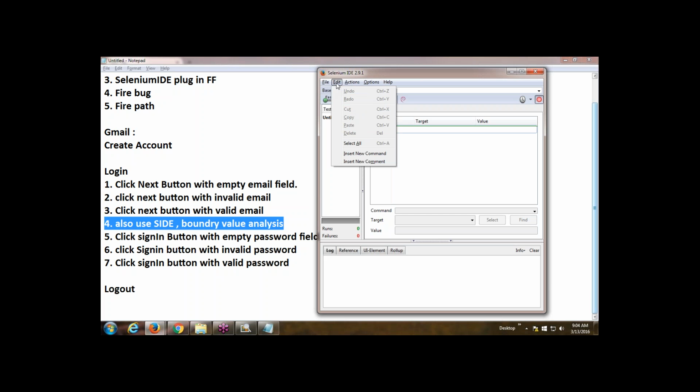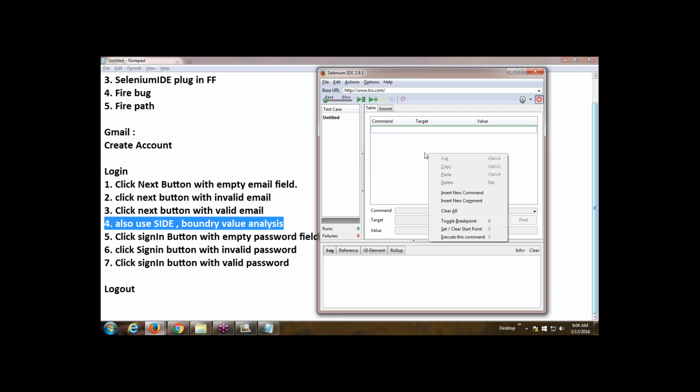Now the edit section. In the edit section, generally whatever functionality you are aware of in different applications, undo, redo, cut, copy, paste, the same is applicable here also. Two new things you can see: one is insert new command and the other is insert new comment. These two commands you can also get when you right click here.